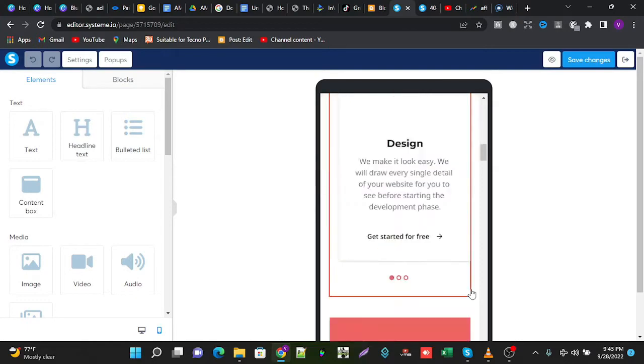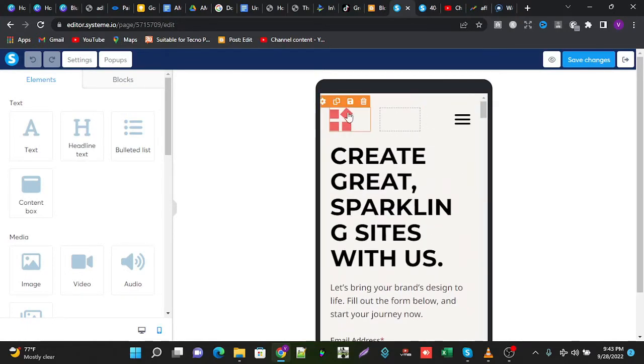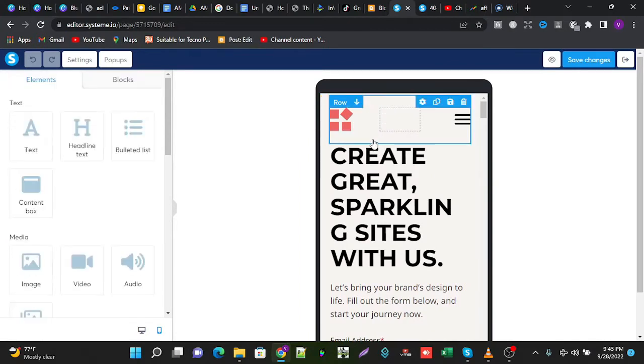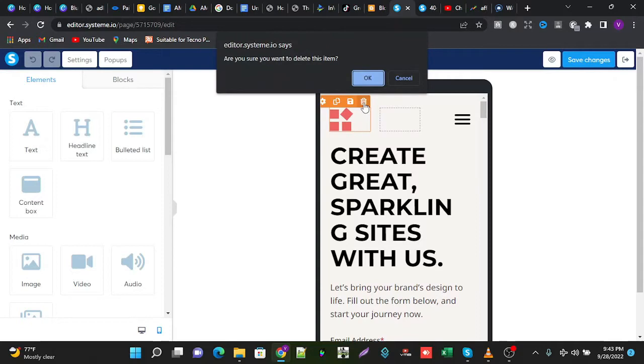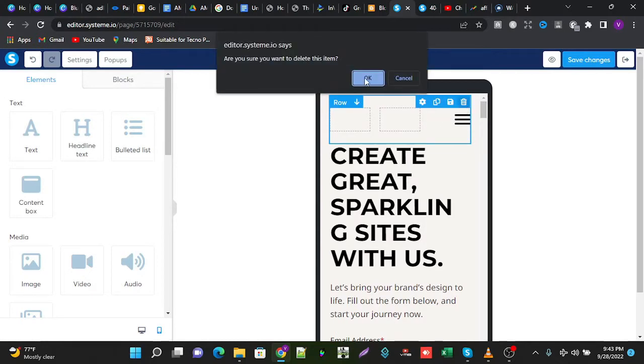So let's try to work with it with mobile and see how everything is going to be. What we're going to do first is delete this. We don't want this, at least not my logo, so I'm deleting it. You delete this whole section: you hover over it, go to that dustbin, and then delete it.